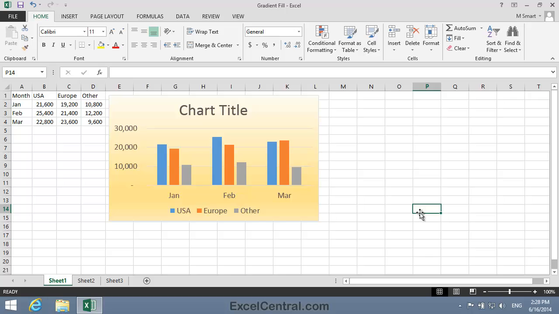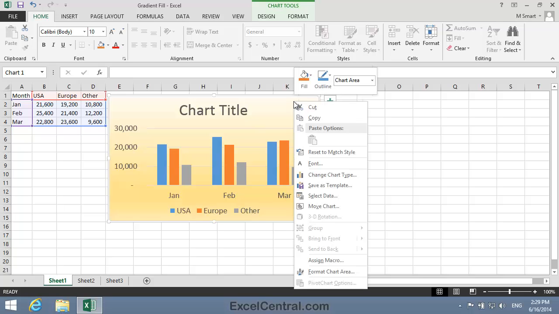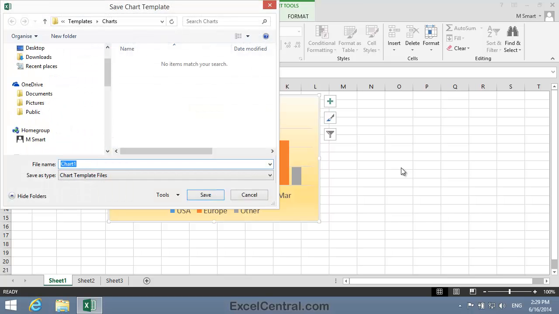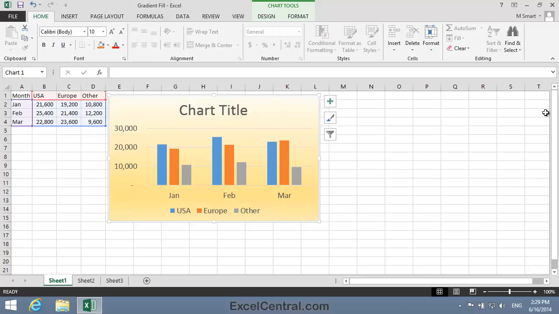Now I'm going to save the chart design as a template. To do that, I need to right-click the chart area element. So I'll click just inside the border of the chart to activate it, and then I'll hover the mouse cursor just inside the border until I see that I'm over the chart area element. Then I'll right-click and select Save as Template from the shortcut menu. Now I'll give my template a descriptive name. I'll call it PowerPoint Clustered Column. And then I'll click the Save button.